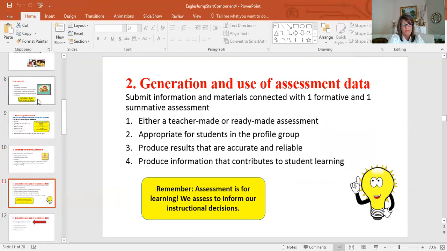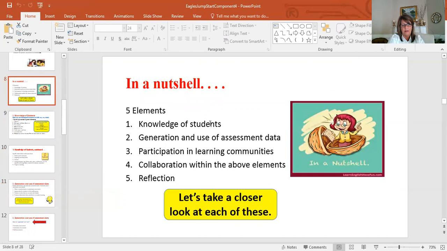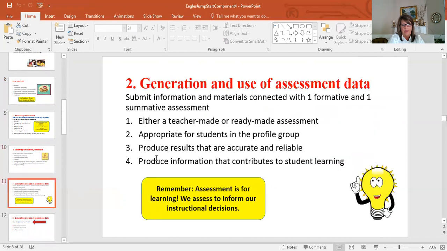Okay, so remember the nutshell? We just looked at knowledge of students. Now let's look at generation and use of assessment data. You're going to have to actually submit materials with your component. You'll upload them to your ePortfolio, and those materials have to be connected with one formative and one summative assessment. So a formative and a summative.